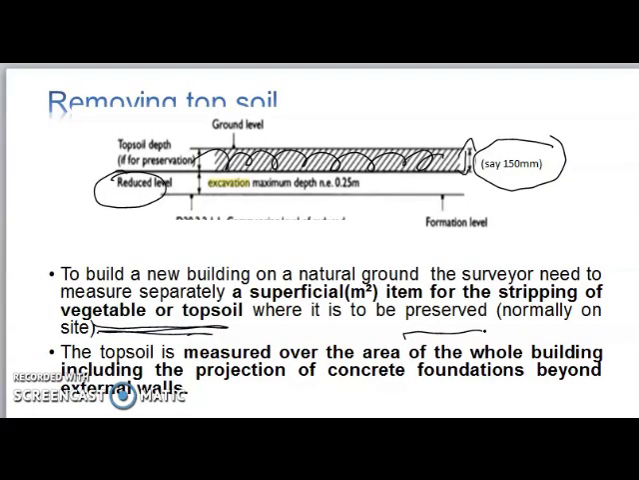So normally topsoil is removed, and since it's a fertile soil, it can be preserved to be used for other purpose, probably for agriculture. Okay, so the topsoil is normally measured in meters square. So you need to view it from a top view. So as you can see here, it's measured in meters square.